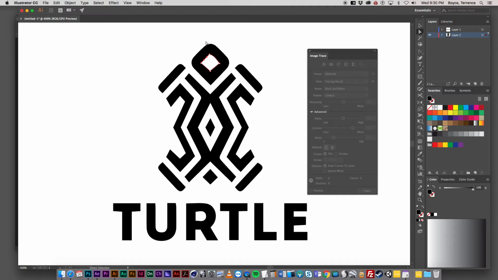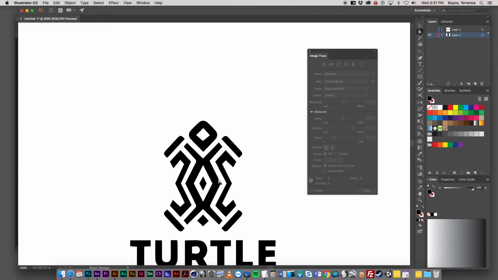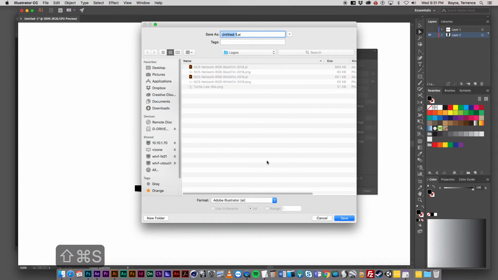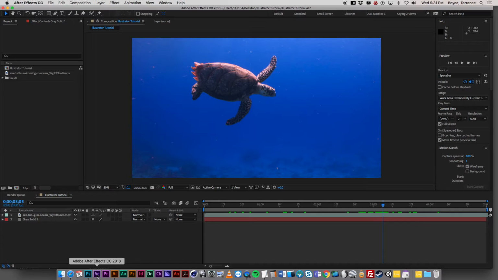Let's take what we've got here just to show and prove beyond a shadow of a doubt that we have a new vector image we can use in our projects. Let's take it and get it into After Effects and play with it. There's two ways we could do that. I could save it as an Illustrator file, turtle logo, and I can import that into After Effects.